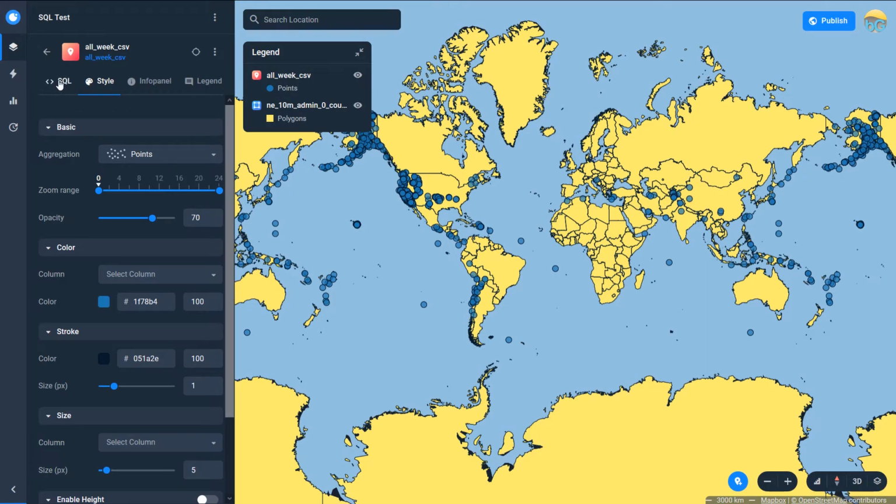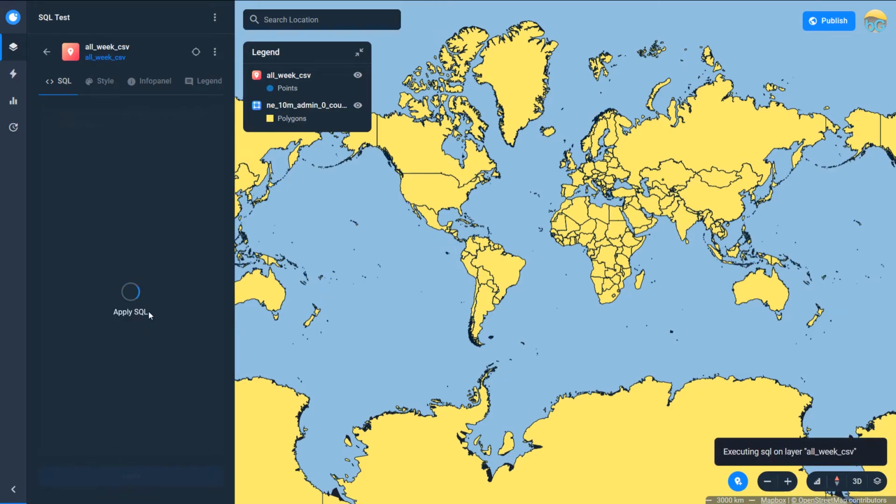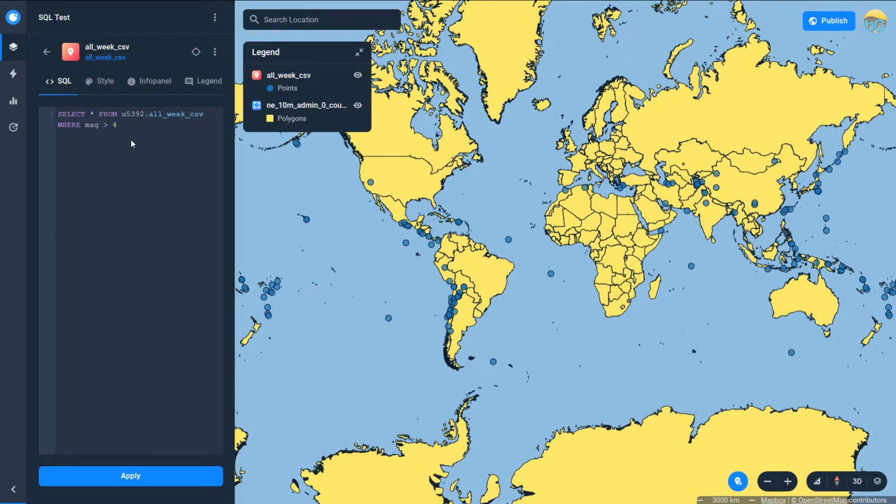Back in our map, I'm going to click on the SQL tab, and you can see currently we are selecting everything from this particular dataset, and that's our earthquake dataset that we brought in earlier. So I'm just going to put in a where clause and say where mag is greater than 4. So this is only going to select earthquakes that have a magnitude above 4. If I hit apply, done. These are all the earthquakes with a magnitude above 4.